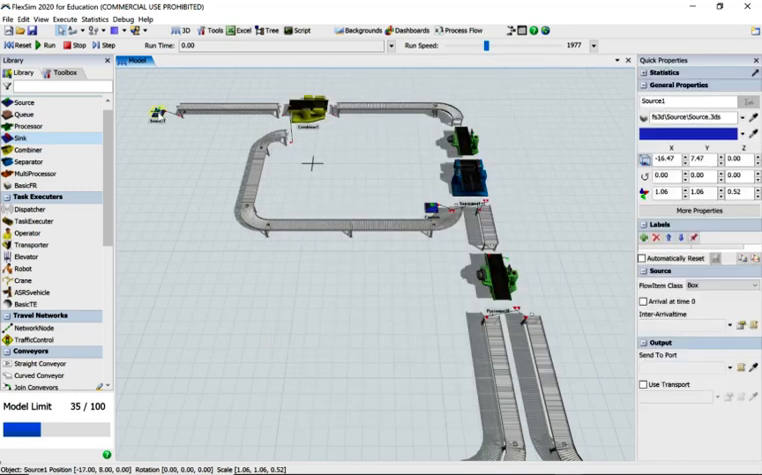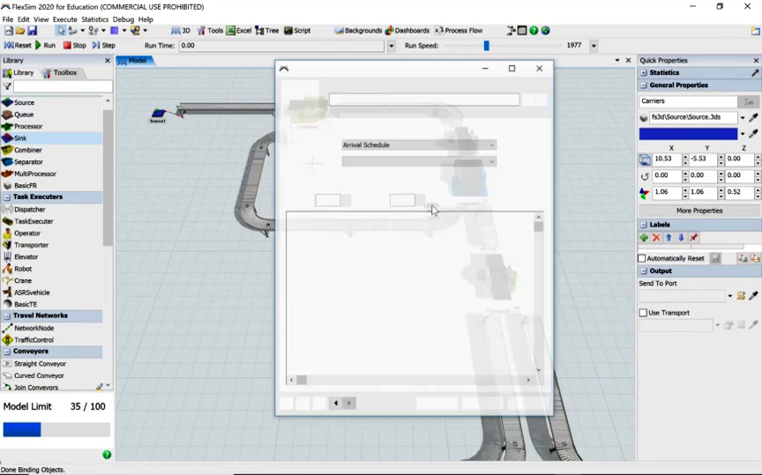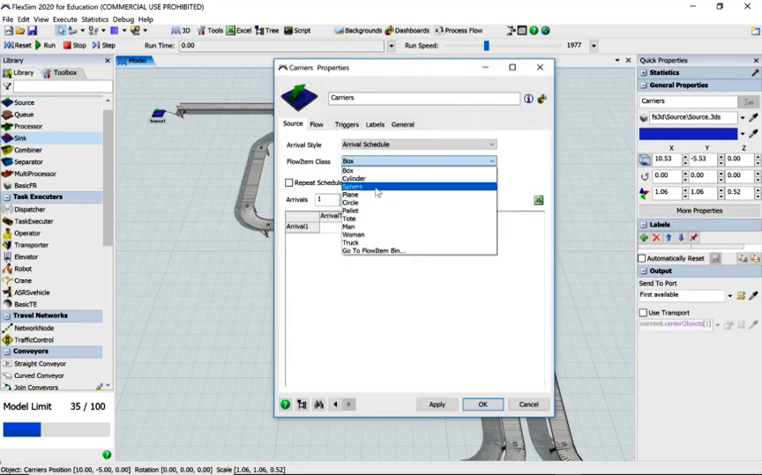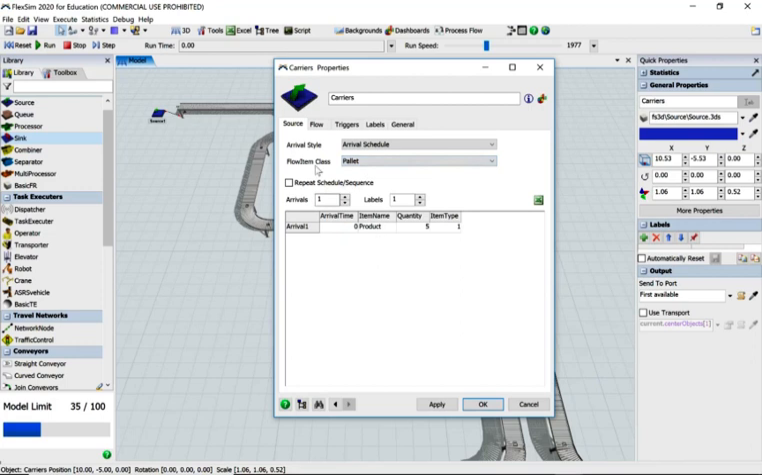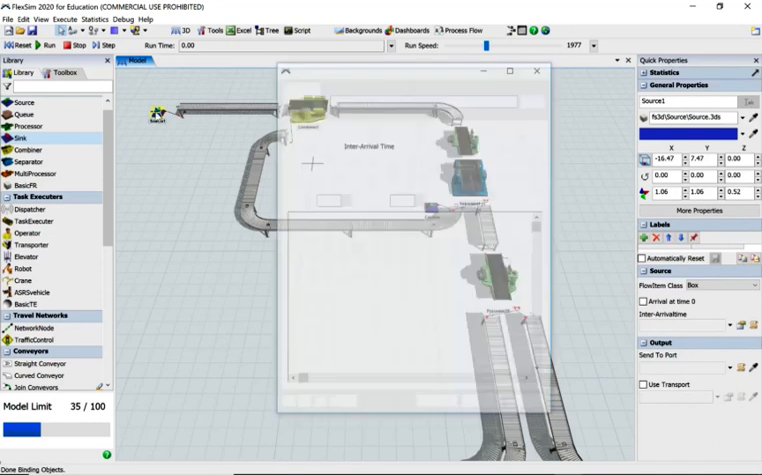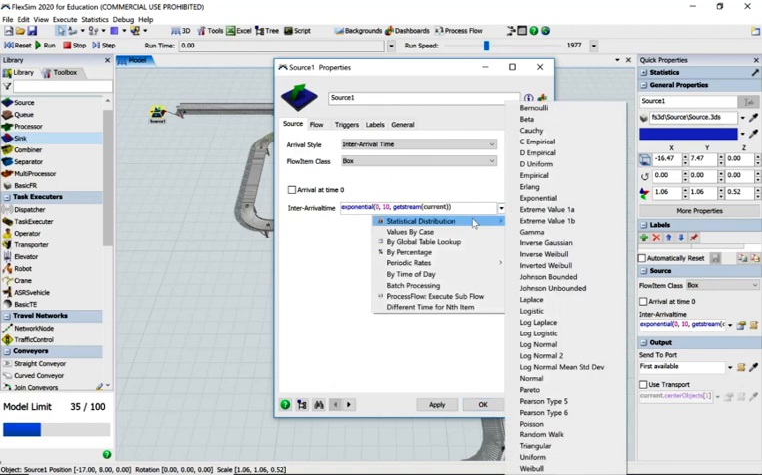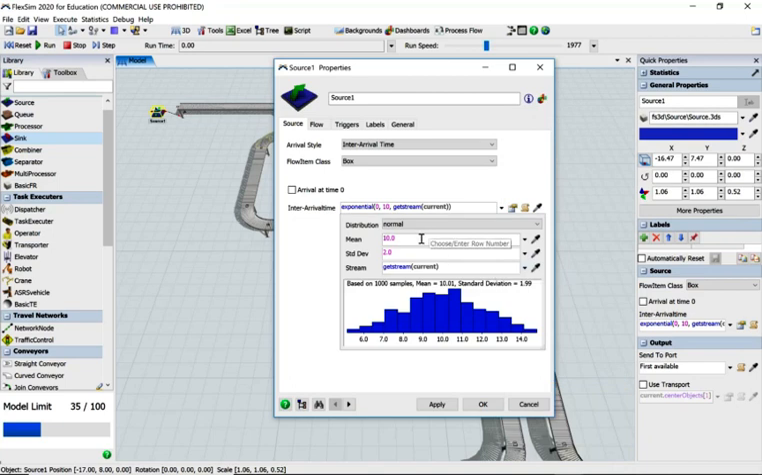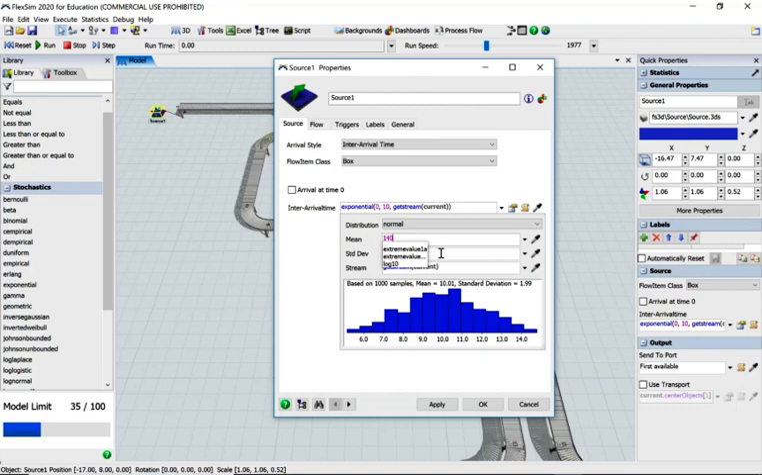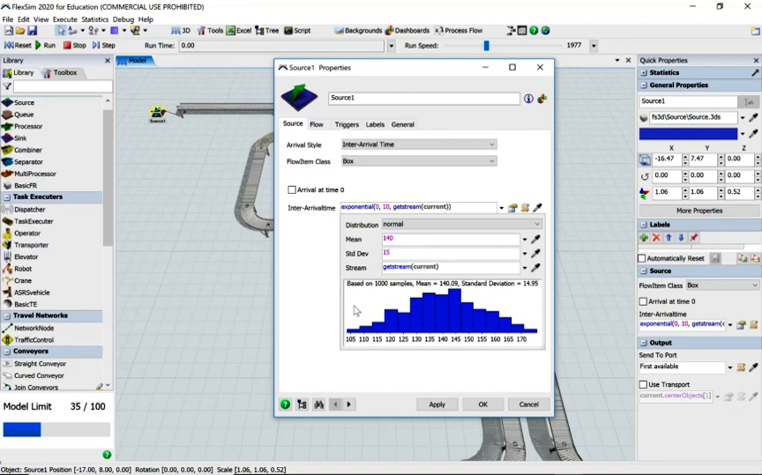Let's go to the source of the boxes now. Actually, I'm just going to go back to the pallets. I'm not sure I changed that. No, I didn't. Let's change the carrier flow items to pallets. Go to the source. And we want an inter-arrival time of a statistical distribution, normal, 140 by 15, and we'll leave that as the same. And apply and OK.